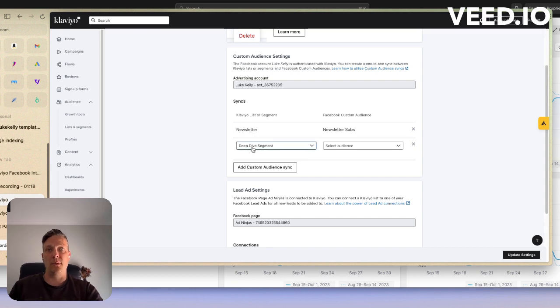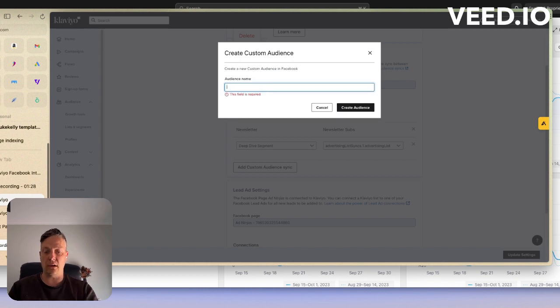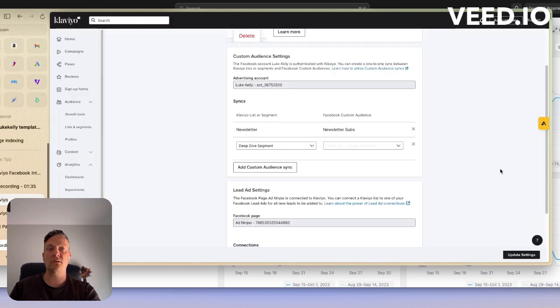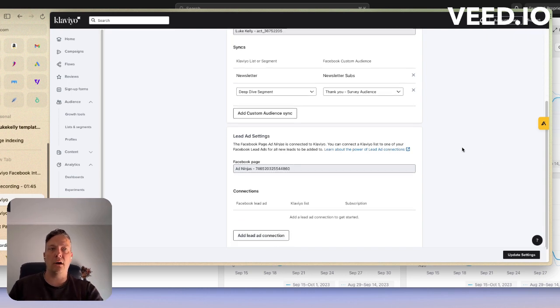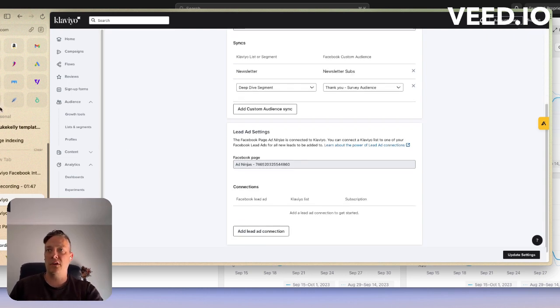So from here, we can select an existing Facebook audience if it already exists, or if it doesn't exist, we can click on create audience like this, and we could go thank you survey audience like that. Click on create audience, and what's going to happen as soon as I hit the update settings, that audience is going to be created inside Facebook, which is really, really cool.